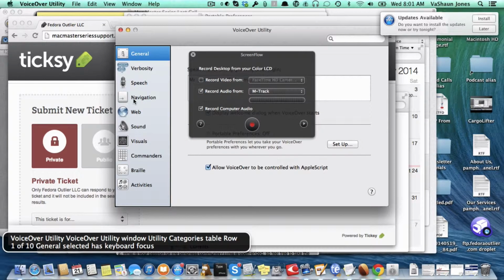Opening VoiceOver Utility. VoiceOver Utility window. Utility categories table. Row 1 of 10. General. Selected, has keyboard focus. And so what we've learned is that when you open up VoiceOver Utility, you're going to be in a table. The previous lesson was the VoiceOver Quick Start tutorial that taught you how to interact and when to interact and stop interacting when in a table, as well as the rest of the foundational things that you're going to need when navigating through VoiceOver Utility.